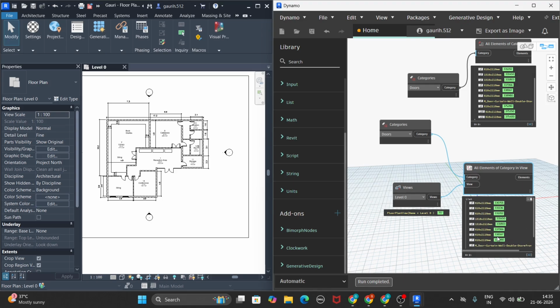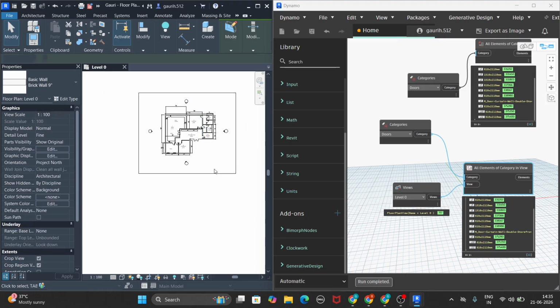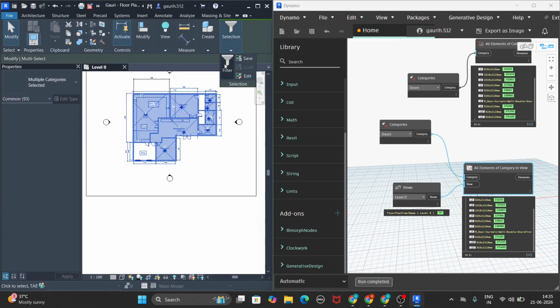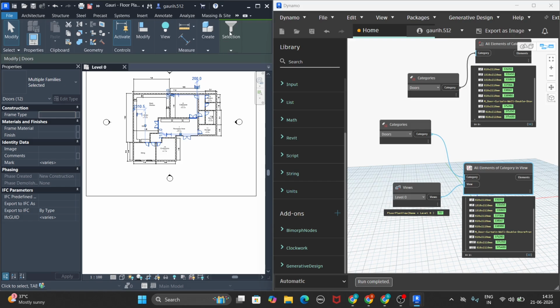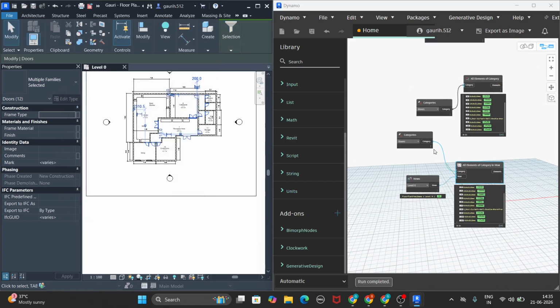See, there are 12 doors that are visible in this view. We can also manually check this in Revit. We can filter and see how many doors there are. So see, there are only 12 doors. So the script worked, right?